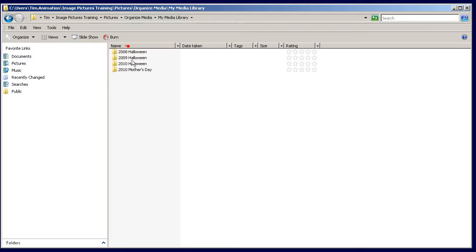When you try to sort these, it will sort it ascending or descending, depending on how you do it, and it'll do it by year. And that's all there is to it.